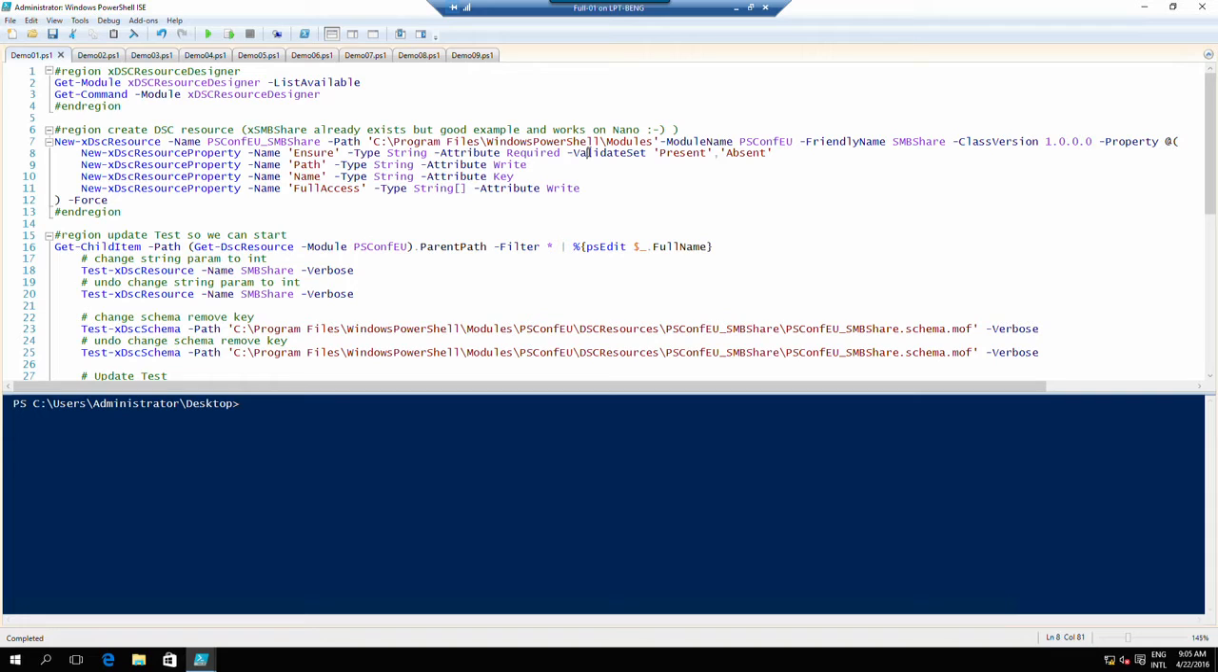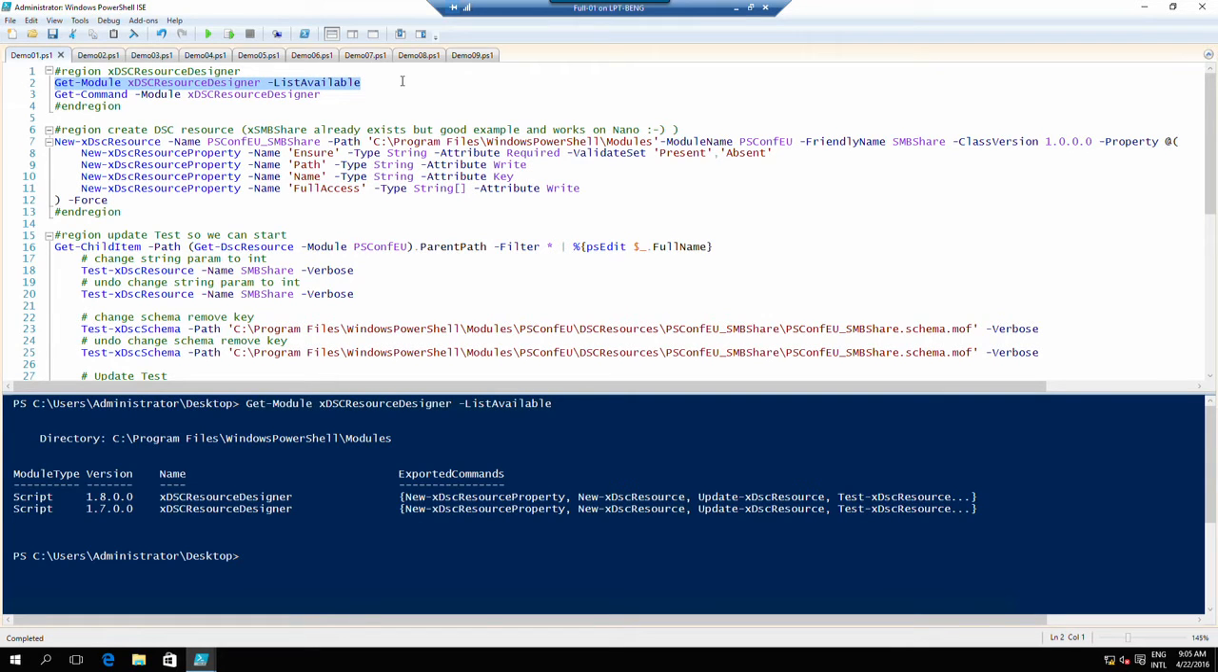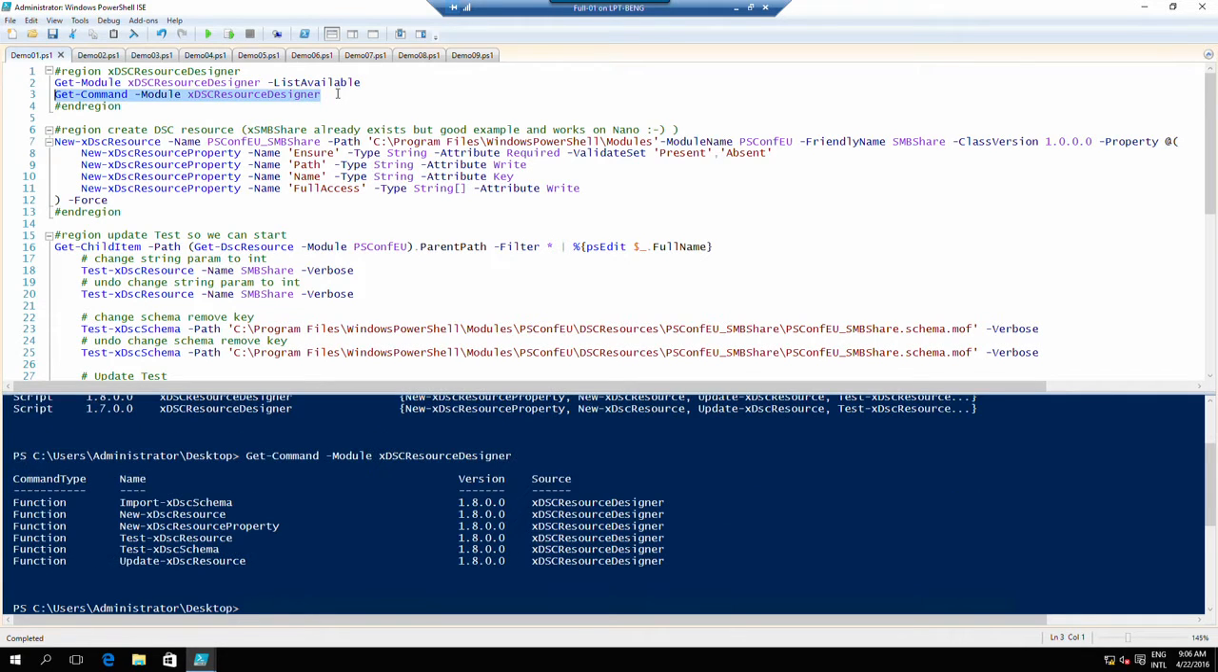You saw the script-based module. It's a complex directory and file structure. Luckily, Microsoft provided a resource designer module for us to make this whole process a bit easier. And you can download it from the PS Gallery or find it online somewhere. As you can see, I have 2 versions installed. I believe the 1.8 is the latest one, but not really sure. It comes with a couple of functions, and most of these functions we will see during these demos.